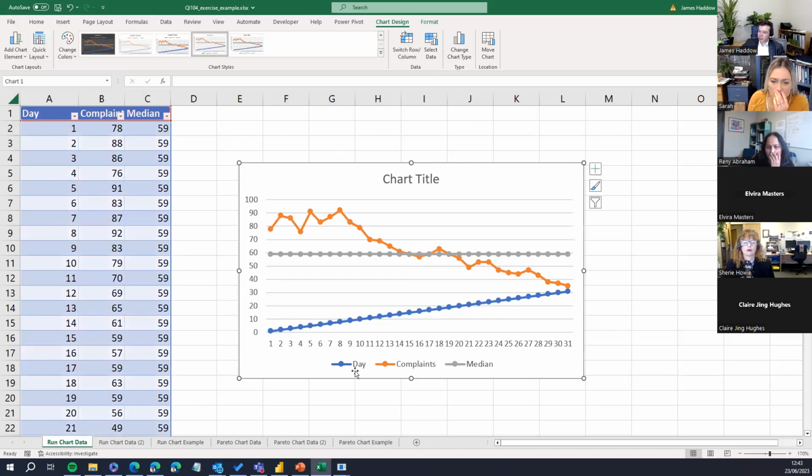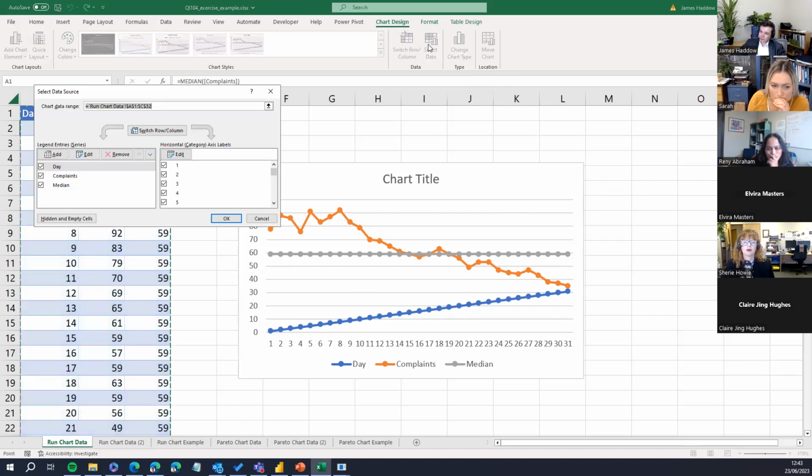Now, you'll see that it's not quite understood the data, because we've got 3 lines and we wanted 2. We've got the orange line, which is the complaints, and the median, which is the gray line, but then it's also plotted day, and we don't want that. So we can modify this by clicking on select data, and we can delete day, so we can remove that.